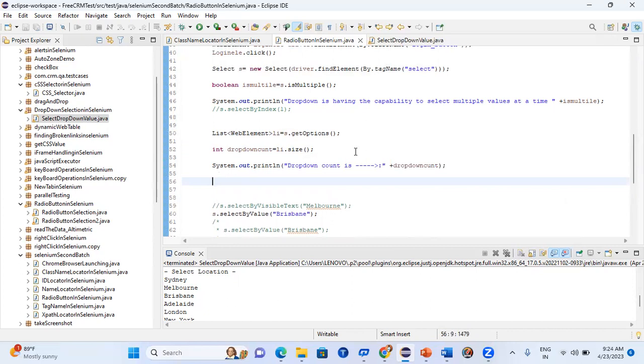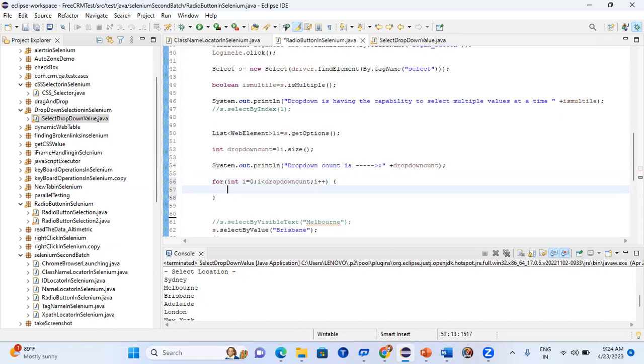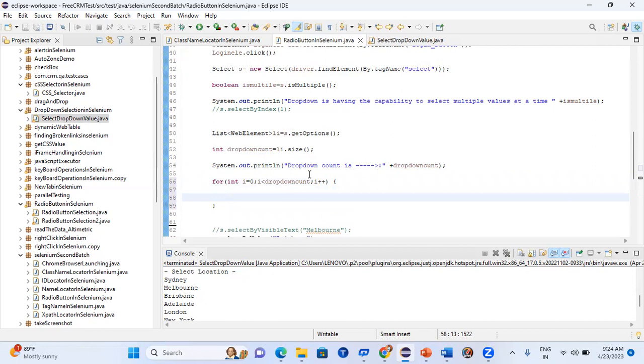So for that I'll go with the simple for loop: for int i equal to 0 and semicolon i less than, so I need this one. You need to iterate till this count and i plus plus. I need to increment the value one by one. So this is the simple for loop.